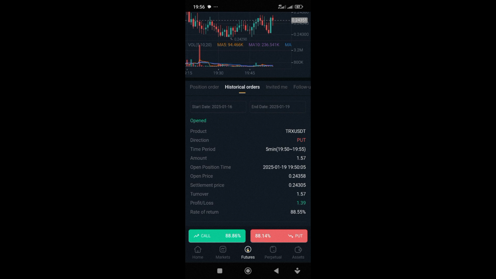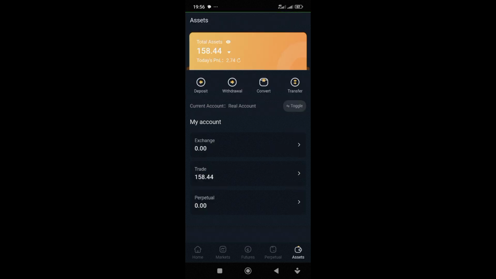what it is. Wow, interesting. You can see my capital has increased from 157.05 to 158.44. So that's the trading for the day, the second trade for the day, and the second signal for the day.